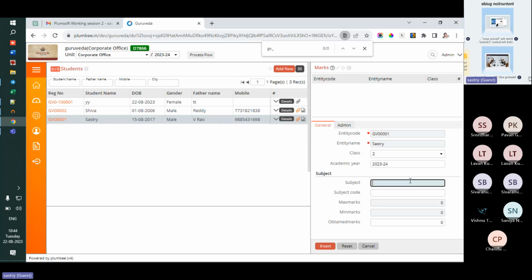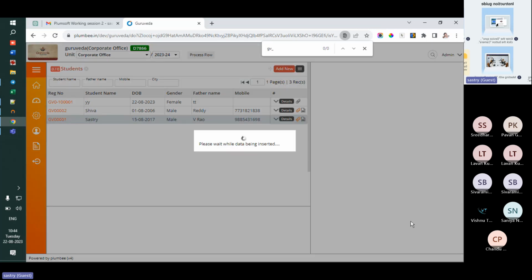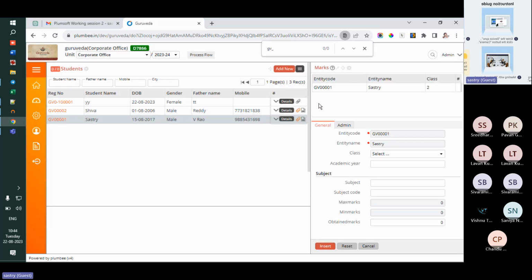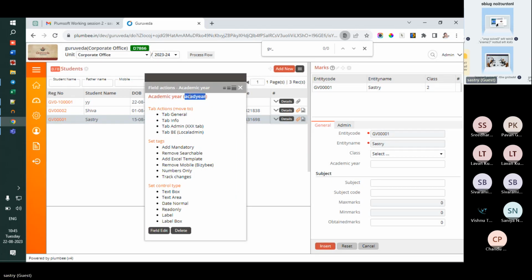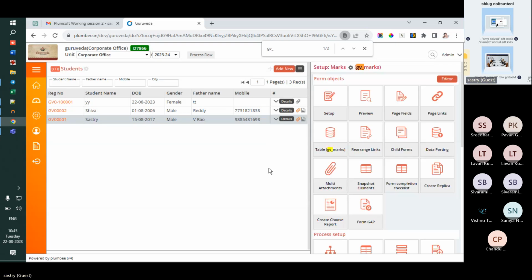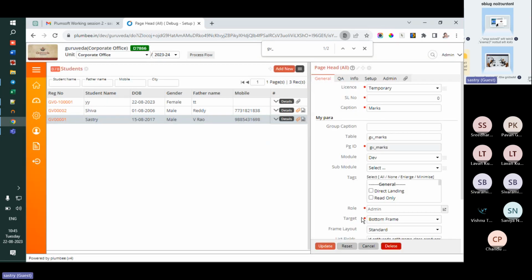So some subject, I'm going to give the marks. That data comes and sits here. So here, what you should show, maybe subject, marks, academic year would be helpful. So this is acad year, this is subject, this is obtained marks. So I'm going to correct here. Okay, setup.